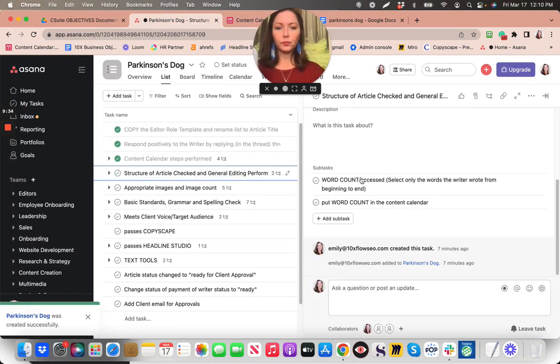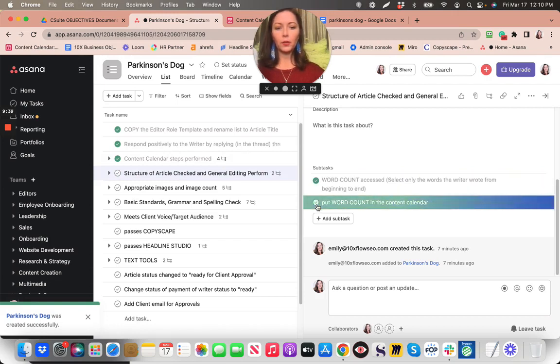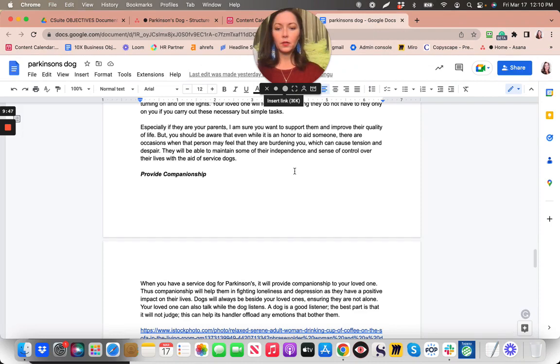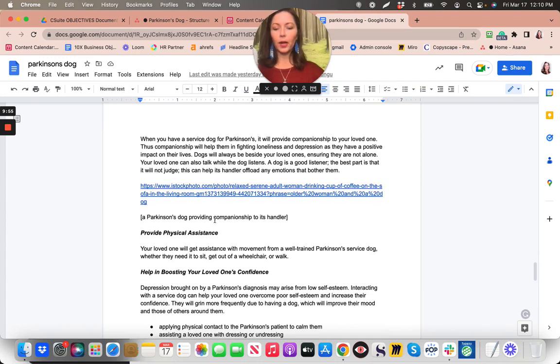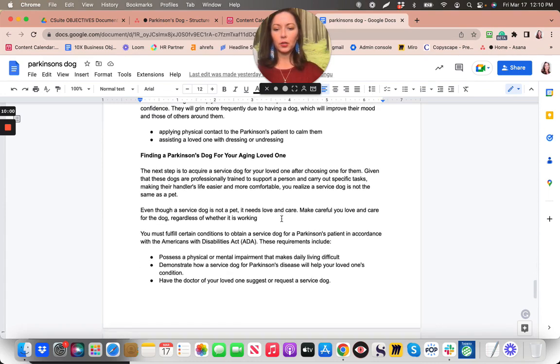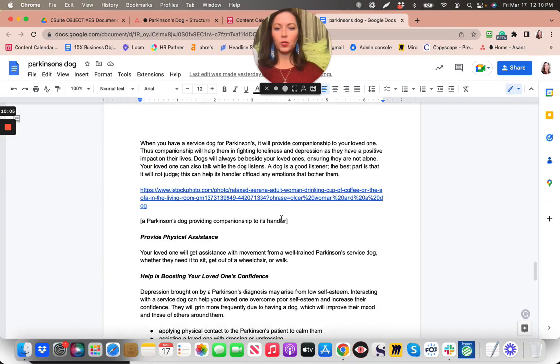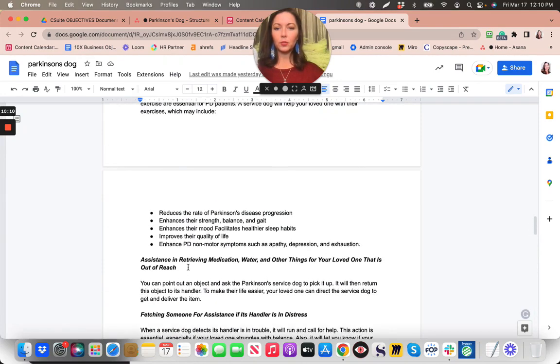Okay. So we did the word count. We put the word count in the content calendar, and I'm going to check that off. Appropriate images. The way we put images into our articles is we just use links, and then we have alt text underneath every image. So we want to quickly check that they have images, and there's alt text with the images.